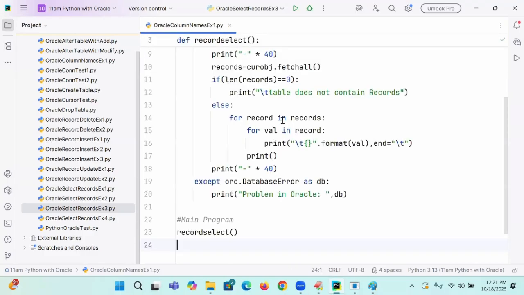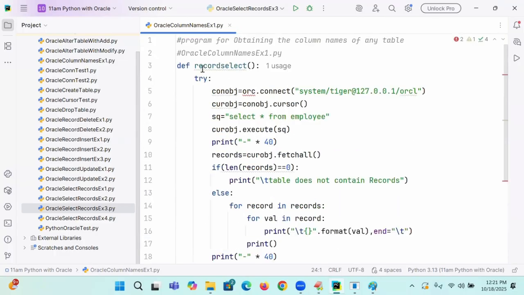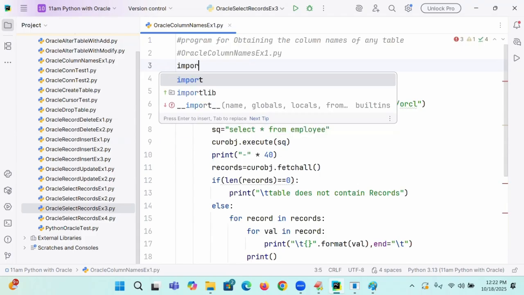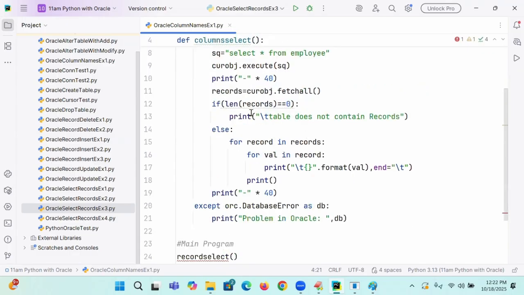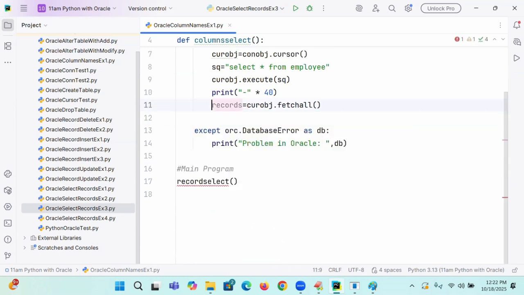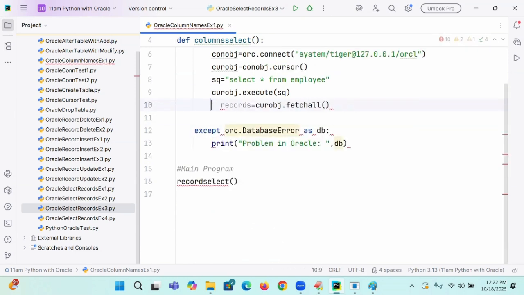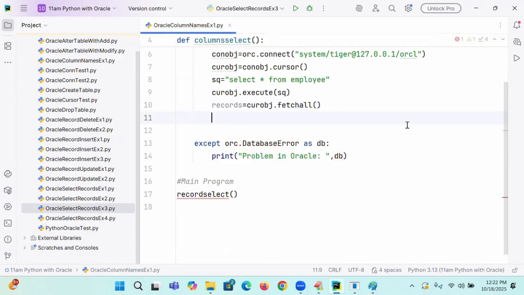Okay. You say here, what is this? Columns select. Columns select I am going to do. So import, that is natural. Oracle DB as what? ORC, that is the one. You take this entire thing. Fetch one, fetch many, it depends on you. So this part you take care. This part is over. Online students, this part is over.